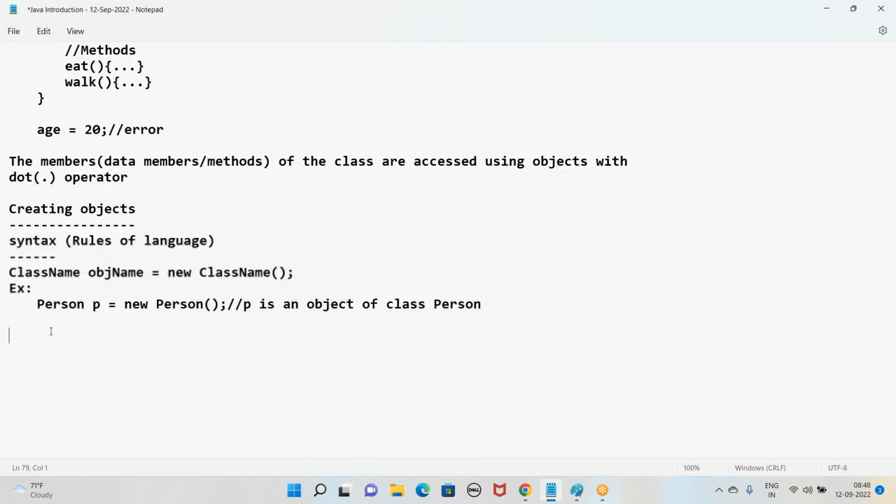Now by using this p with the dot operator, we can give value to age, to name, and to height. Using p, we can even call the methods eat or walk. When we call the method, what is going to happen? It will jump to the method, and the code in the method will get executed.